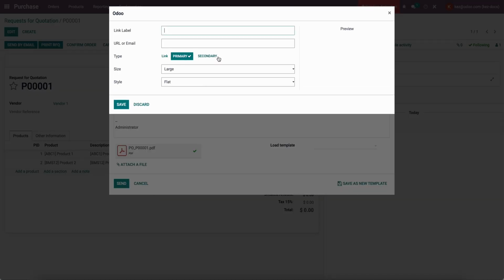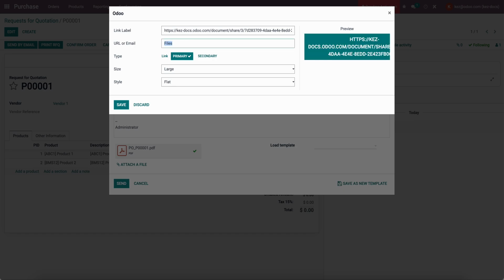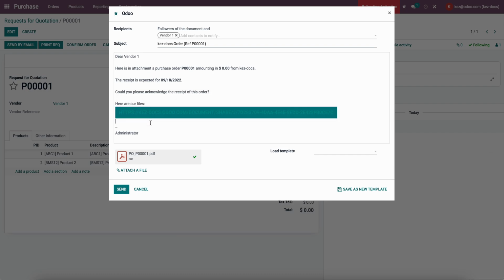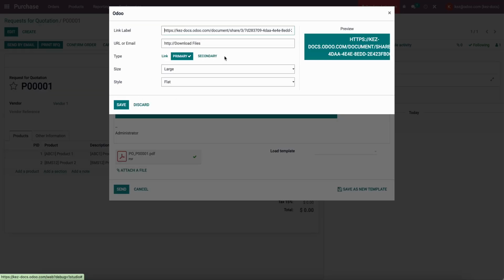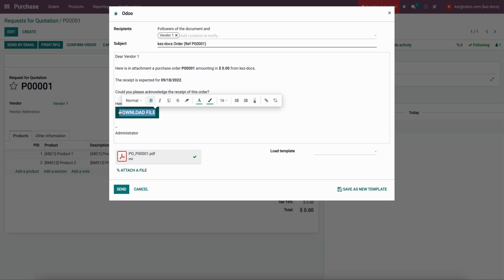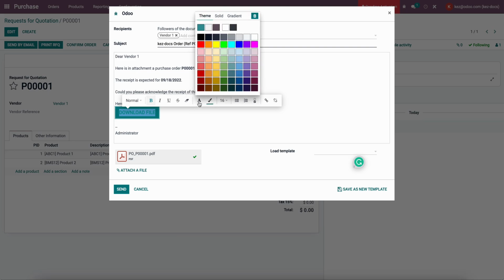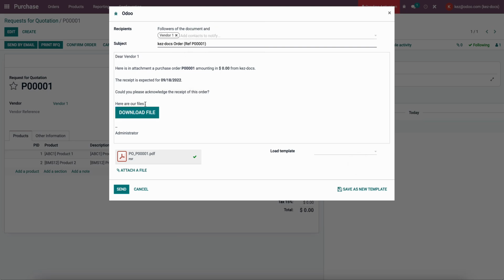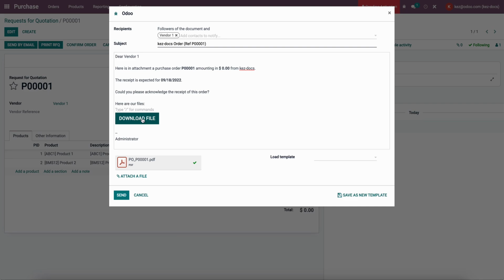Maybe we add a button and we put the link here and we say files or download files. We could save that. Let's edit that. We made a mistake here. We want that to be here and this to say download file. So now they'll be able to download those files. Maybe we make that white. So now they'll have a link to the file, and we can send that off to our vendor.